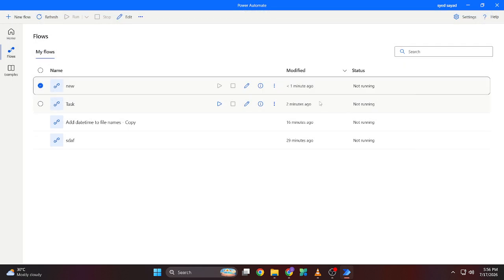Finally, save your completed flow and return to My Flows whenever you want to run, edit, duplicate, or organize your automations. The more repetitive tasks you automate, the more time you can save every day. And that's how to automate repetitive tasks with Microsoft Power Automate in 2026. By combining actions, conditions, and workflows, you can simplify everyday work and focus on more important tasks.